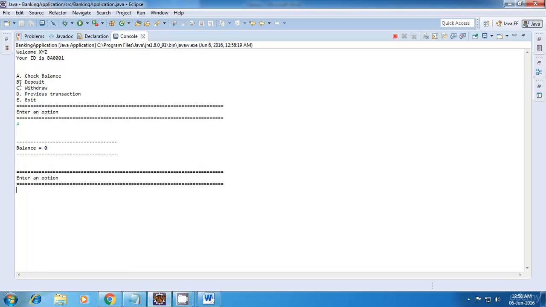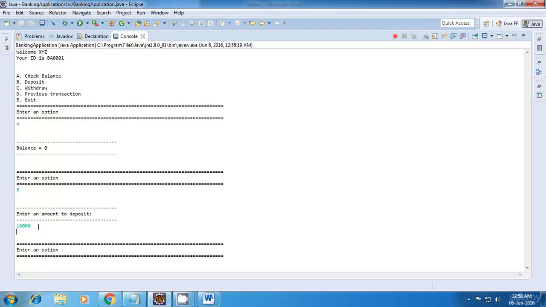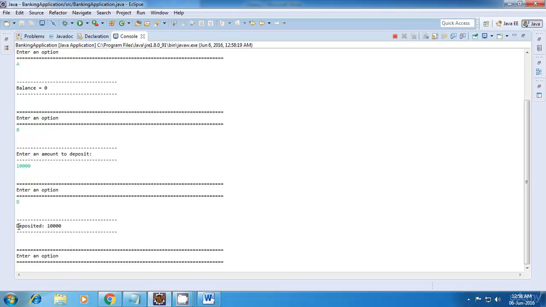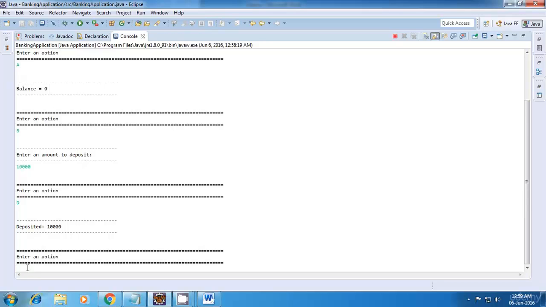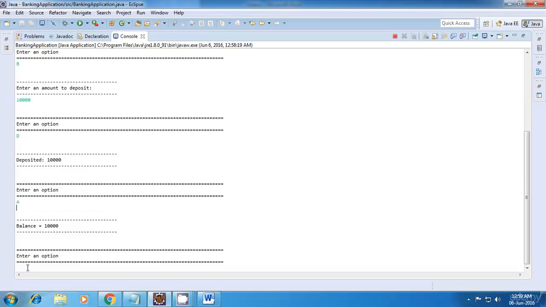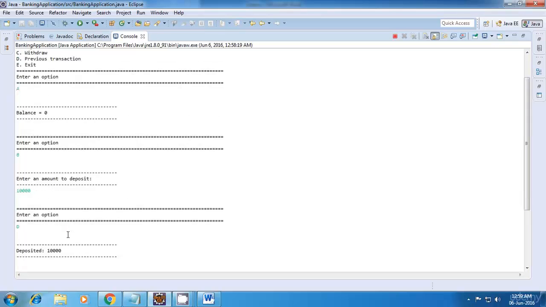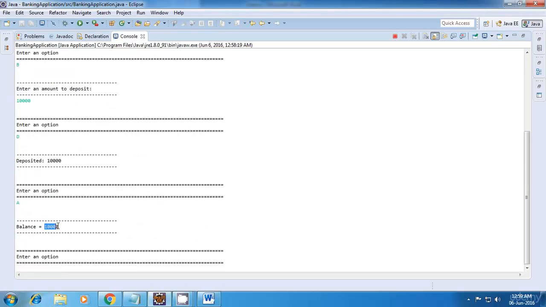Now I'll probably deposit some amount. So I'll enter B, and it is asking me to enter an amount. I'll enter, let's say 10,000. Now this amount is getting deposited, but we couldn't see the effect. So I'll just enter this D option, which says previous transaction. And as you can see, it displays deposited 10,000. But I'll still check my balance and confirm if I actually got the balance correct. So I'll enter A, and again I can see my balance is incremented. So the amount actually got deposited into my account.